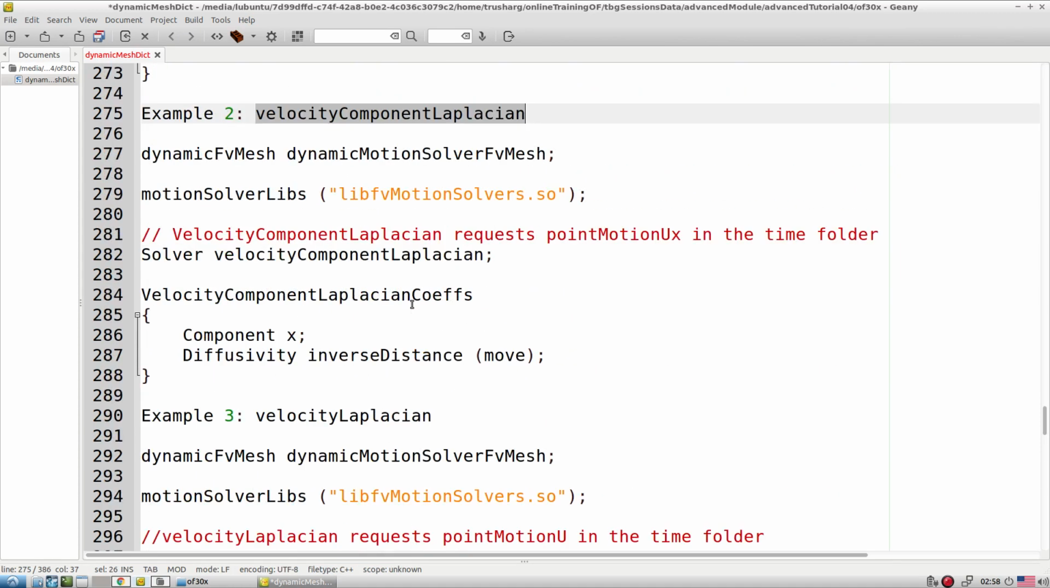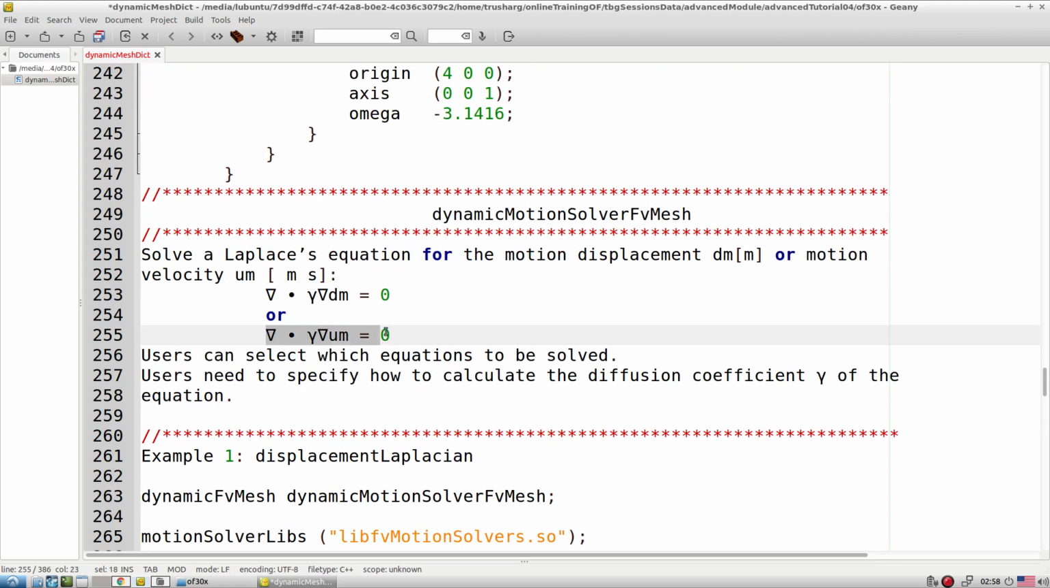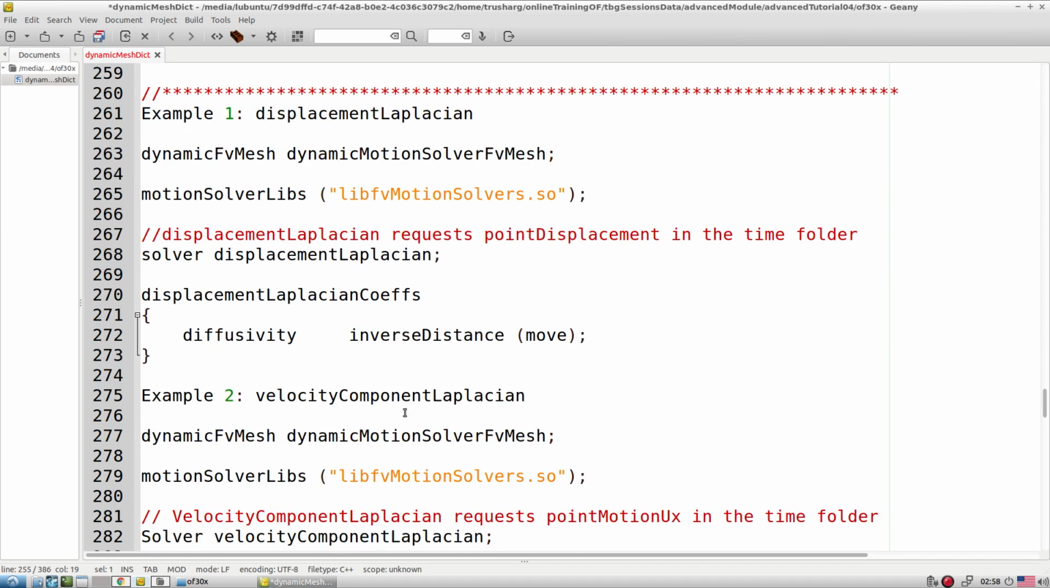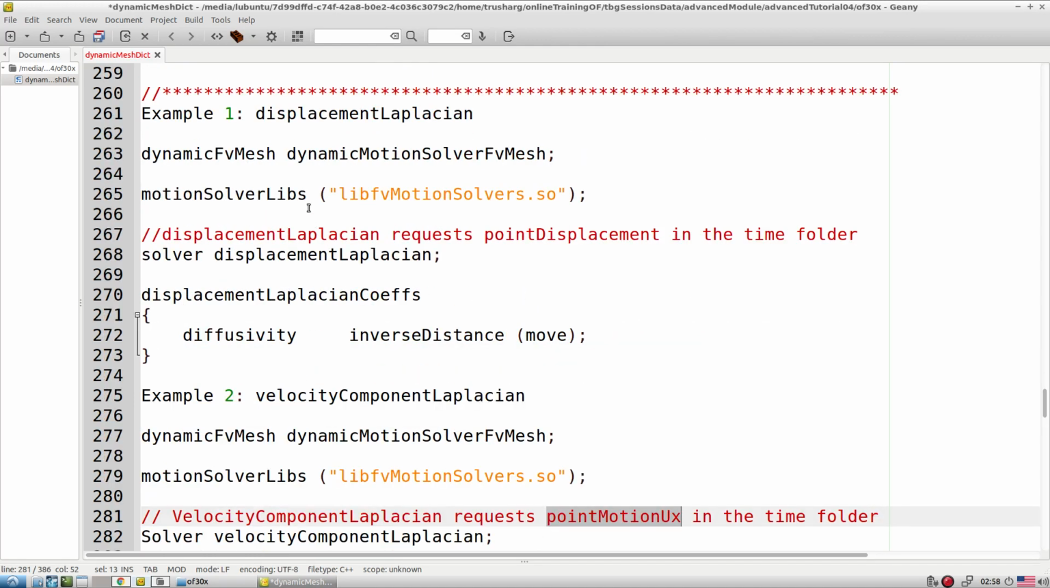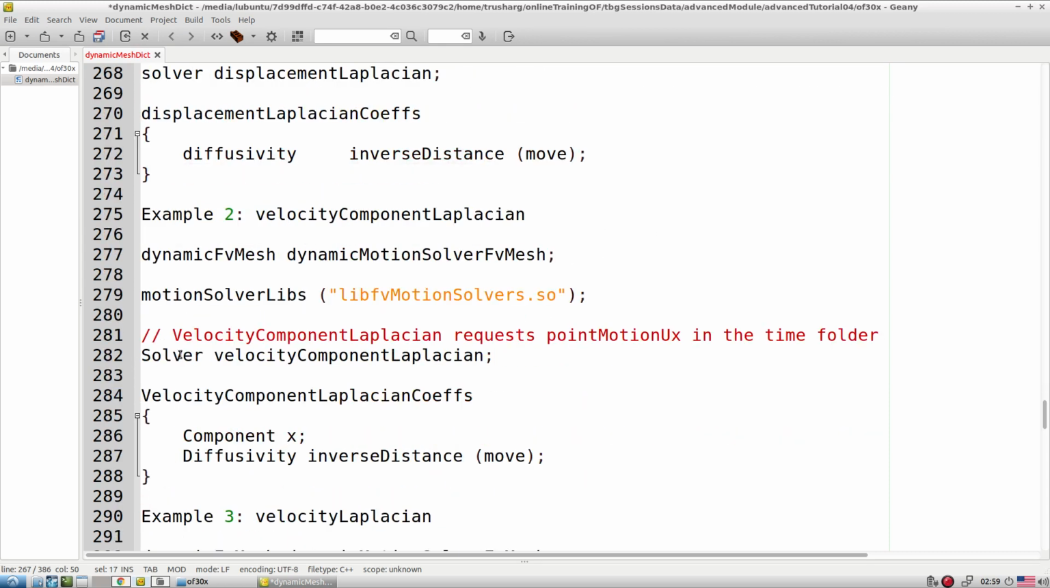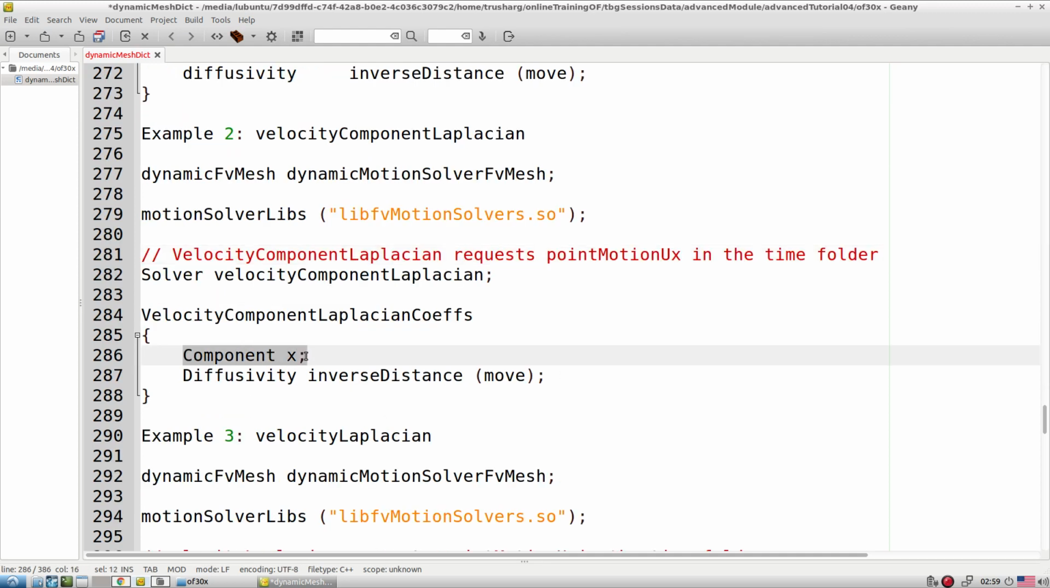When you say velocity Laplacian, we solve the entire equation. With the component-wise equation, we solve only the x component of the motion velocity. That is the velocity component Laplacian, and when solving the component Laplacian we require the point motion ux file in the time folder. If we work with the displacement Laplacian, we require the point displacement file inside our time folder. But when we work with the velocity component Laplacian, this file is required. All other settings remain the same. In place of here we require the x component, y component, z component, and then again the diffusivity parameters.